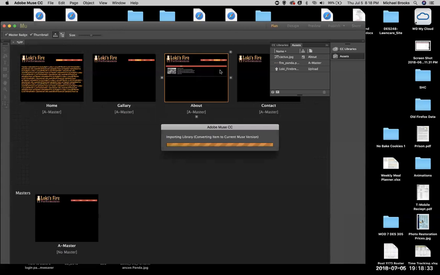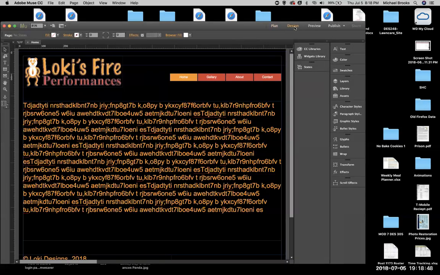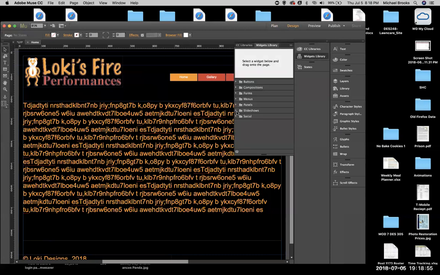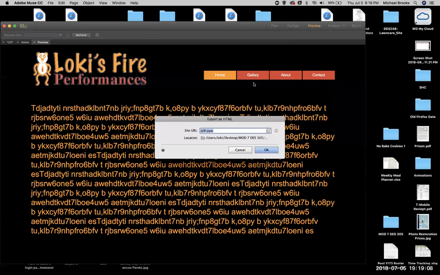Now, if this doesn't work, that means it's not ready for this version of Muse. Right. It went through, right? Mm-hmm. Where do I have to go? Let's look at the design view. Okay, there's no design view here. Widget libraries. There isn't one there. Menus, it didn't go to there, and it's a menu item. The preview, the publish.